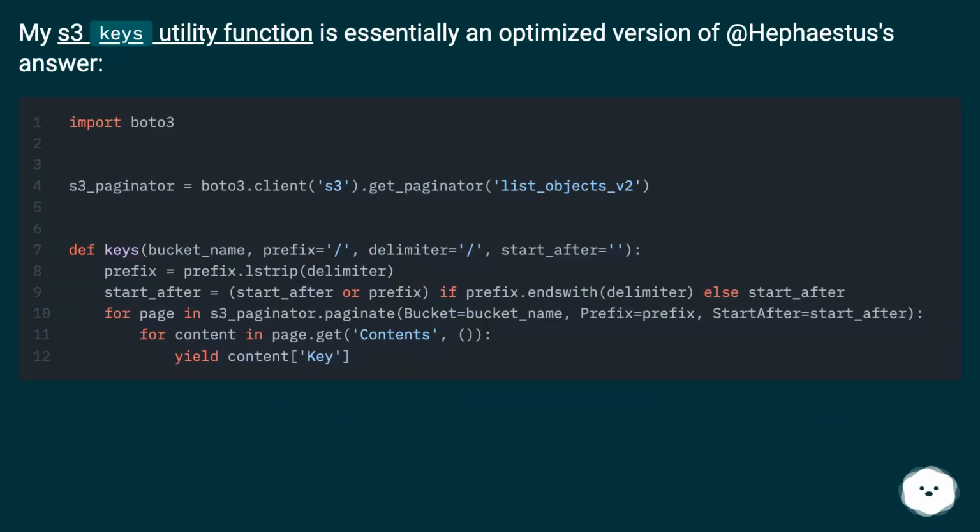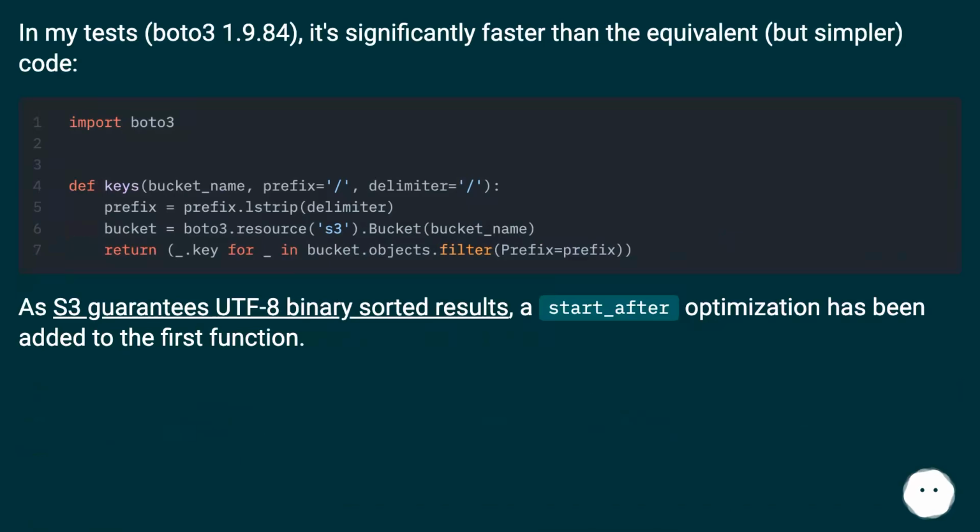My S3 keys utility function is essentially an optimized version of Hephaestus's answer. In my tests with boto3, it's significantly faster than the equivalent, but simpler, code. As S3 guarantees UTF-8 binary sorted results, a start-after optimization has been added to the first function.